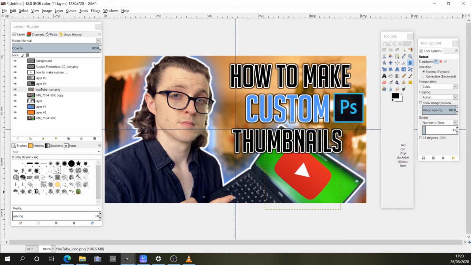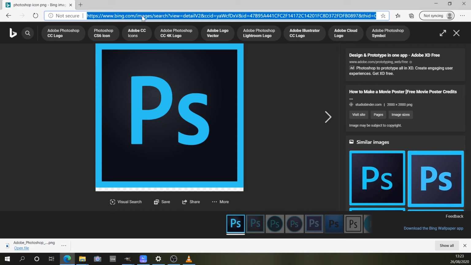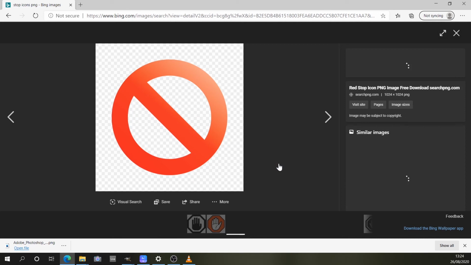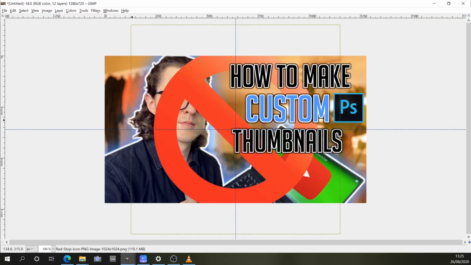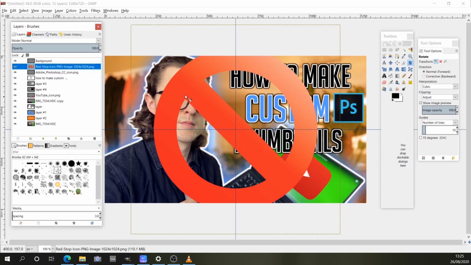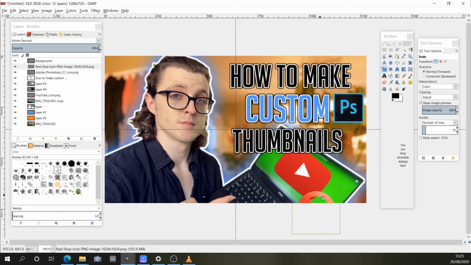Let's go again online. We'll type in a stop icon. So the stop icon is going to go above the Photoshop icon there. And we have to resize it. I think that'll be a good size.